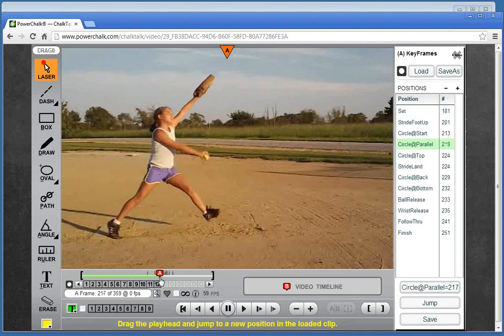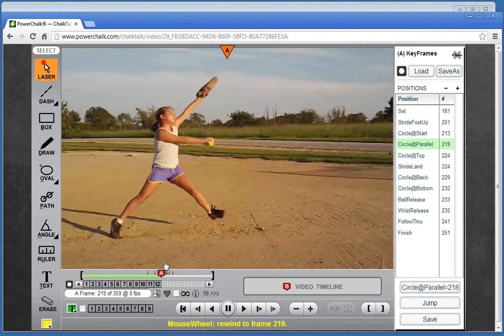Now if I wanted to make a fine adjustment to that, notice I can just drag my playhead, and I can also roll my mouse wheel. Parallel is basically when her arm was parallel, and I might say it's closer to 218. Whether I move the playhead with the plus and minus buttons, my mouse wheel, or my arrow keys, because I'm clicked onto circle parallel, this button now reads circle parallel equals 218. So to set it to 218, I just click that button, and now I'm at 218 instead of 219. It's very easy to go through and set all the positions you need.